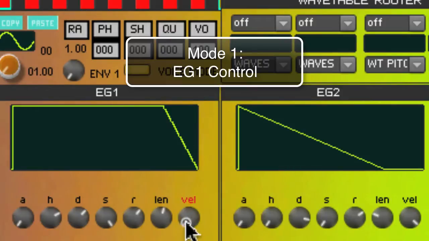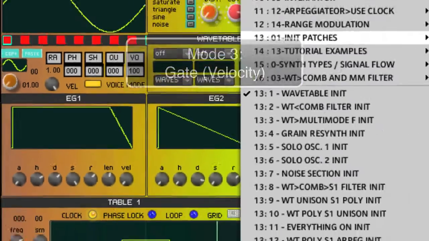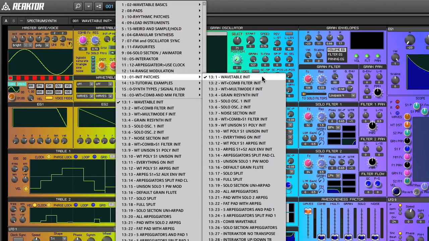This control allows adjustment of the velocity amount. This mode is a gate-type on-off switch with no velocity sensing. The third mode is similar, an on-off gate switch, but with velocity sensing. I've chosen a preset called the Wavetable Initialization Patch.